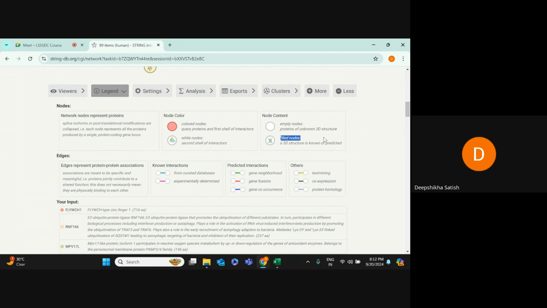Next is the filled node. The filled node is used to represent a protein with a known or predicted 3D structure, which indicates the presence of structural data for a particular protein. That is why in the filled node you can see this structure. So in the structure, it is having what? The three-dimensional structure of that protein.